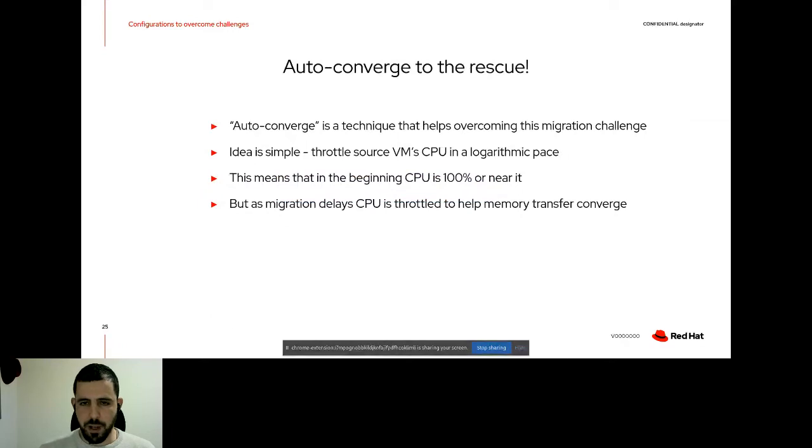So one of the solutions we have to that is called autoconverge. This is a technique for overcoming the scenario I explained before. The idea is pretty simple. We throttle the source VM CPU at a logarithmic pace. This means that at the beginning, the VM will use all of the CPU, and we will gradually throttle the CPU to help the migration converge.